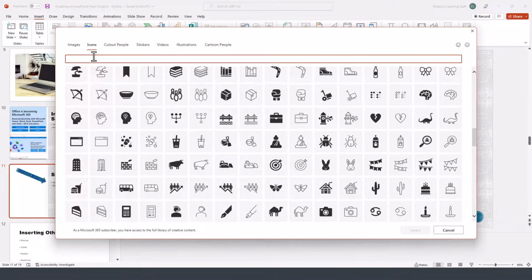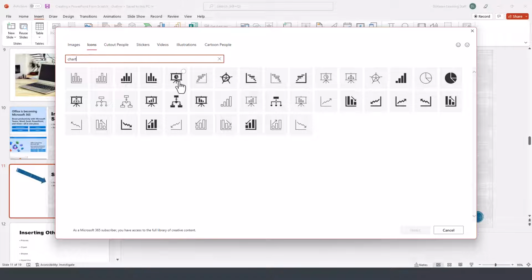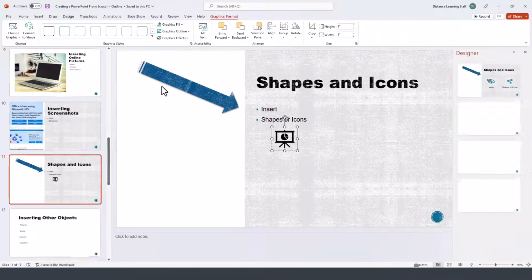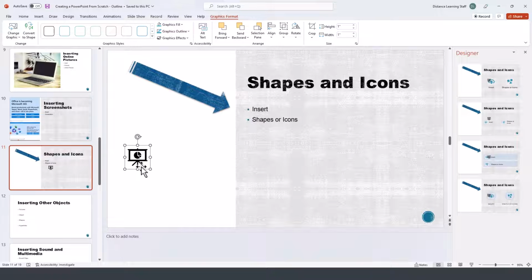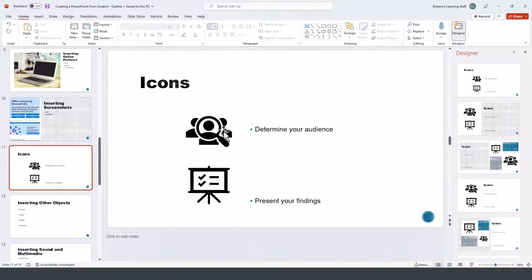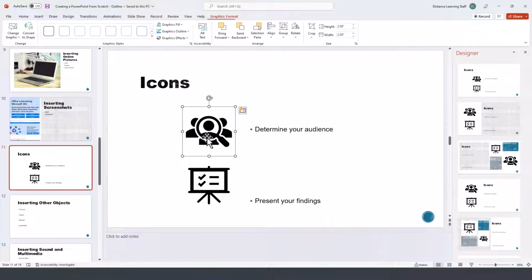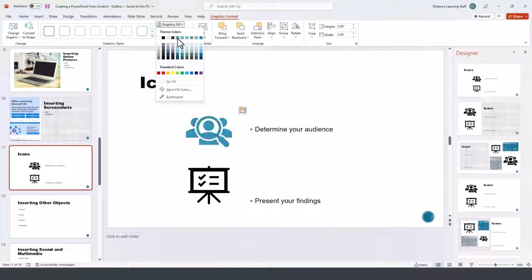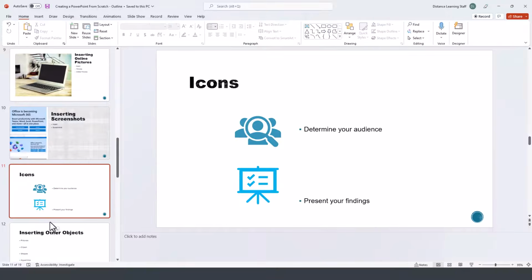So you could search for a component, or you could browse for it. Once you have found what you want, you then click on it, drag it, resize it. So in this case, you're utilizing icons for consistency of the presentation. And obviously, you can reformat these to utilize a different color. So by double clicking on it, you go under the graphics format here, and then you can change the fill to be a different color.